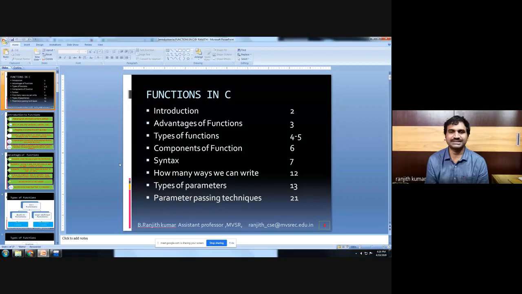So in this class, we'll discuss functions in C language. So what is a function? In this class, we'll discuss concepts like introduction, advantages of functions, types of functions, components of functions, how many ways we can write the definition of a function, different types of parameters and return data type, and the different parameter passing techniques we'll use.